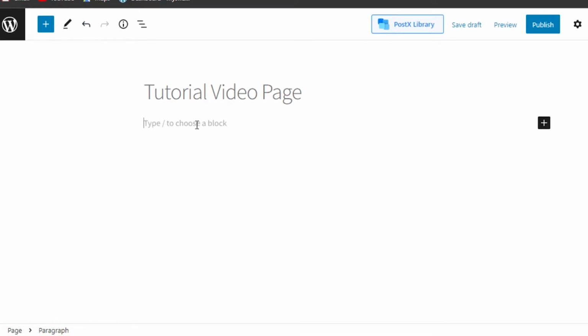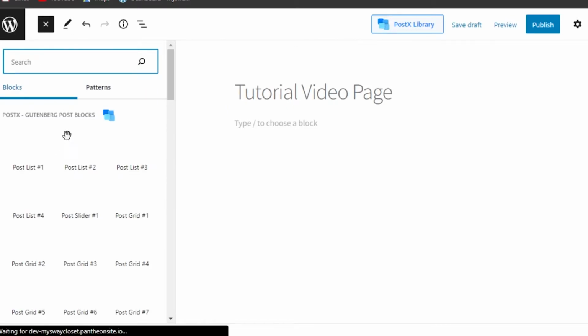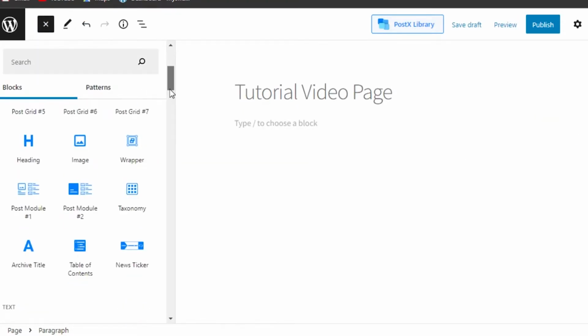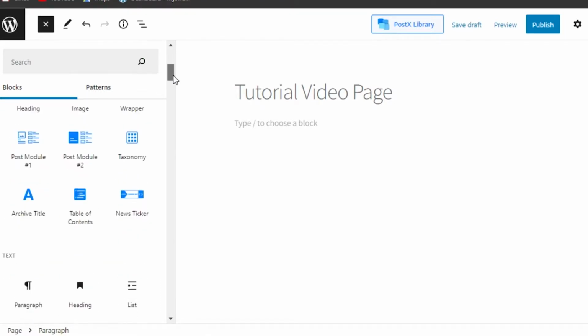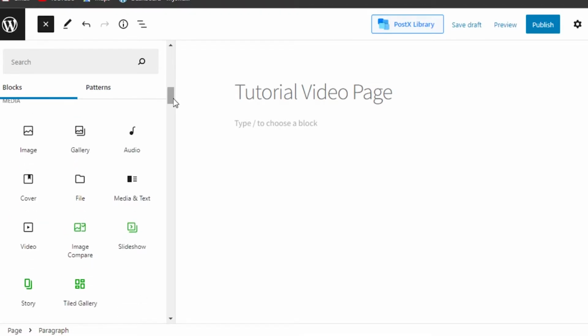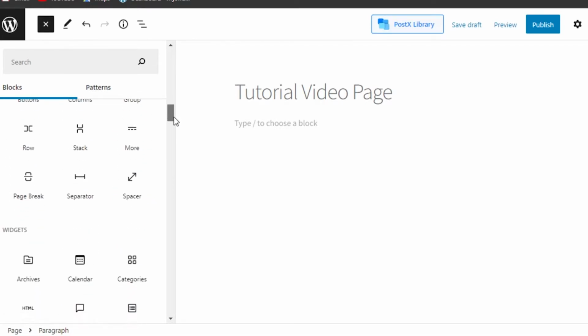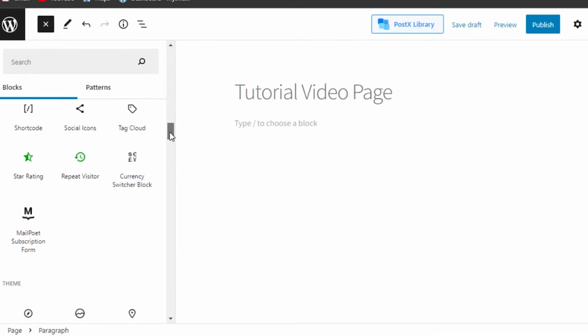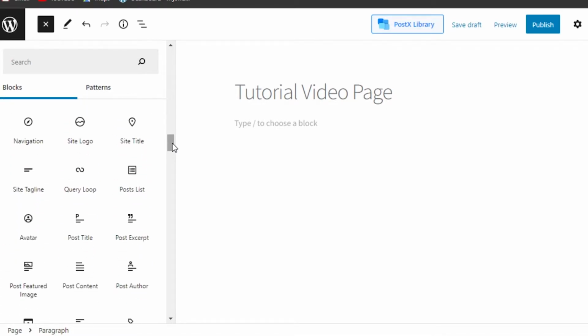Then we need to add some blocks to our page to add different elements. You can add a block from this section or you can click on this option as well. So we have two options, this plus button and this plus button as well. I'm going to click on this one and it will open up all of the different options we have. We can add different post lists, paragraphs, headings, lists, codes. Then we have image, galleries, audio, cover, files, videos, buttons, calendar, categories, page list, RSS feed, custom HTML, archives, navigation, site logo, site title.